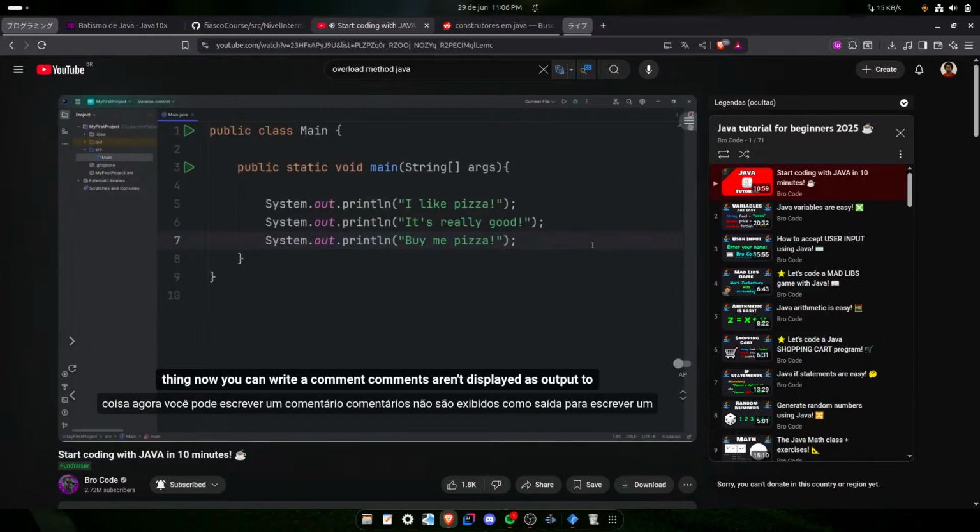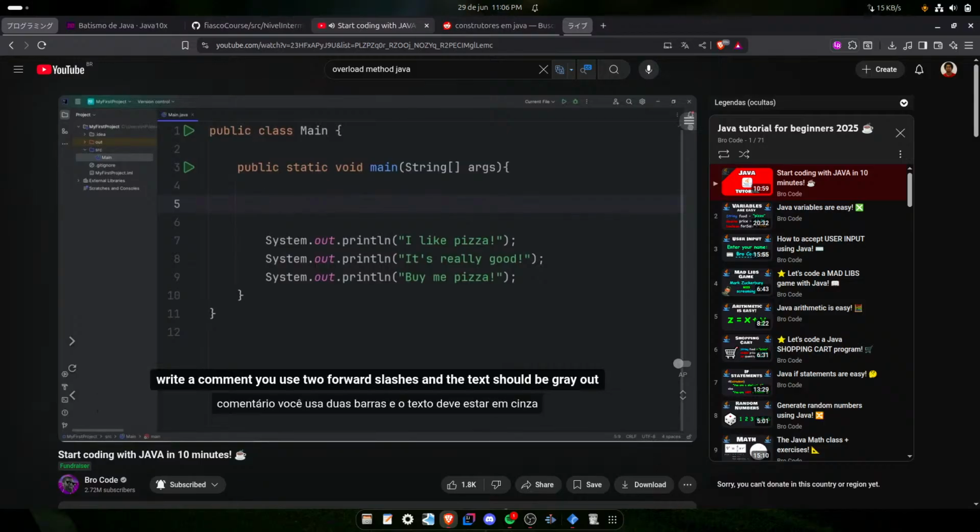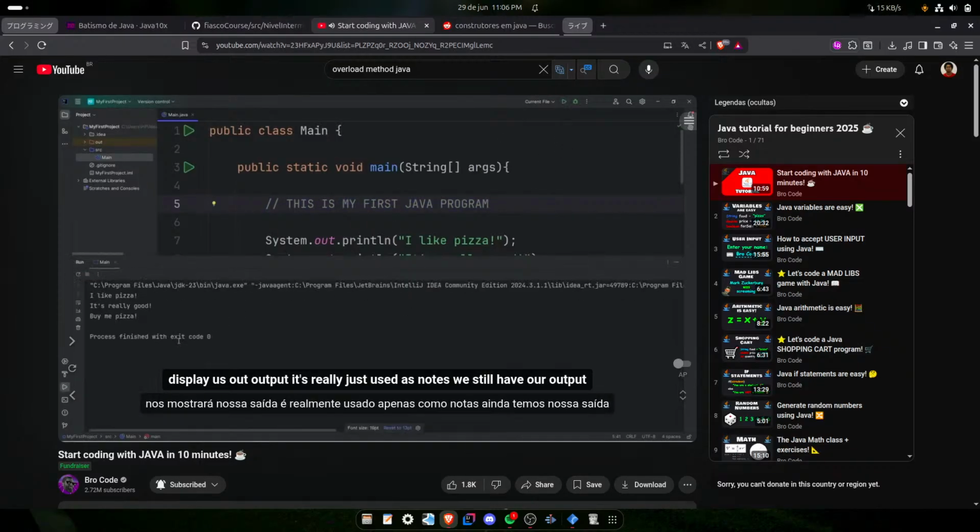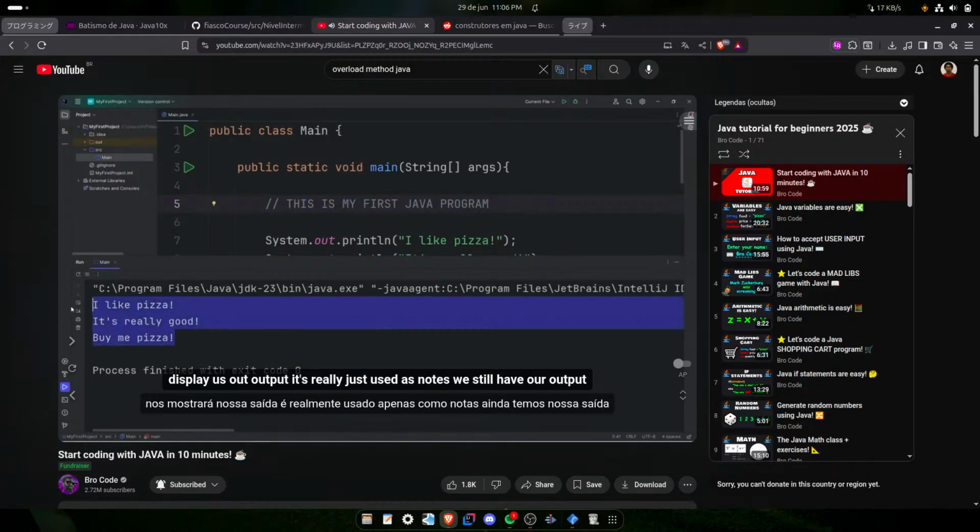Now you can write a comment. Comments aren't displayed as output. To write a comment, you use two slashes, and the text should be grayed out. Comments are good as notes for yourself or for other developers. Let's add a comment that this is my first Java program. When we run this, this won't display as output. It's really just used as notes. We still have our output. It hasn't changed.